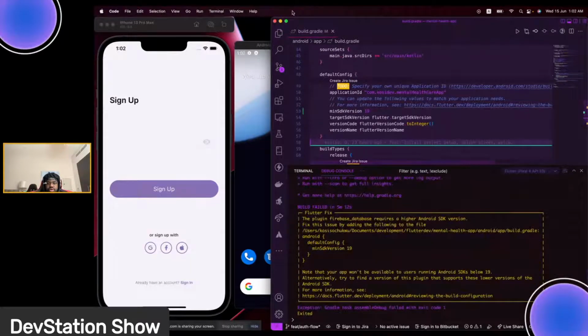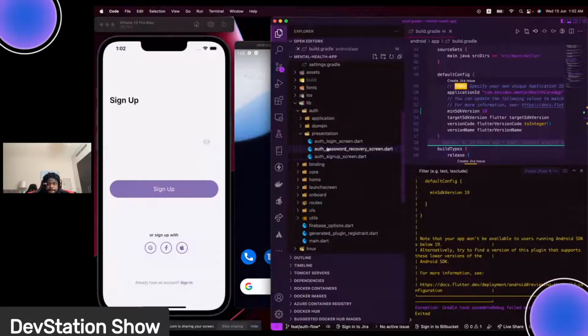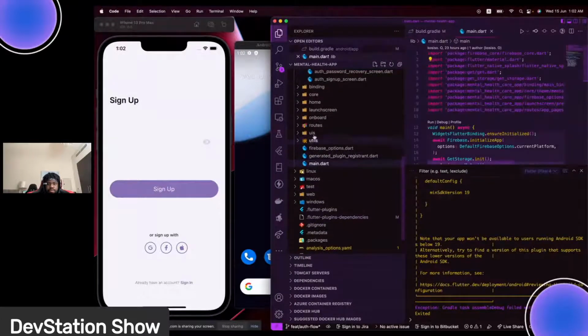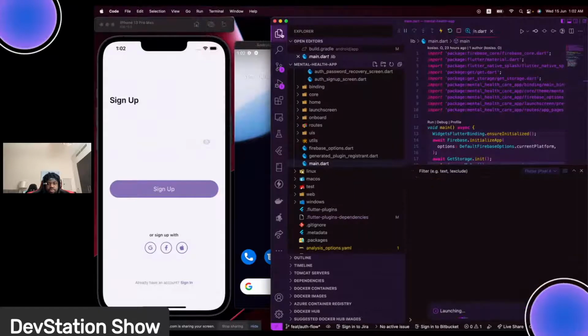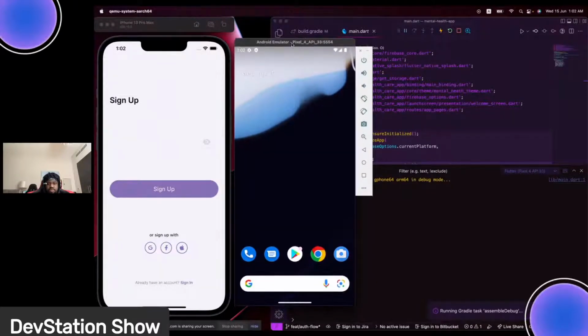So let's go ahead and run our app again. So we fixed that issue by setting the minimum SDK version to 19. So we are running our app again.